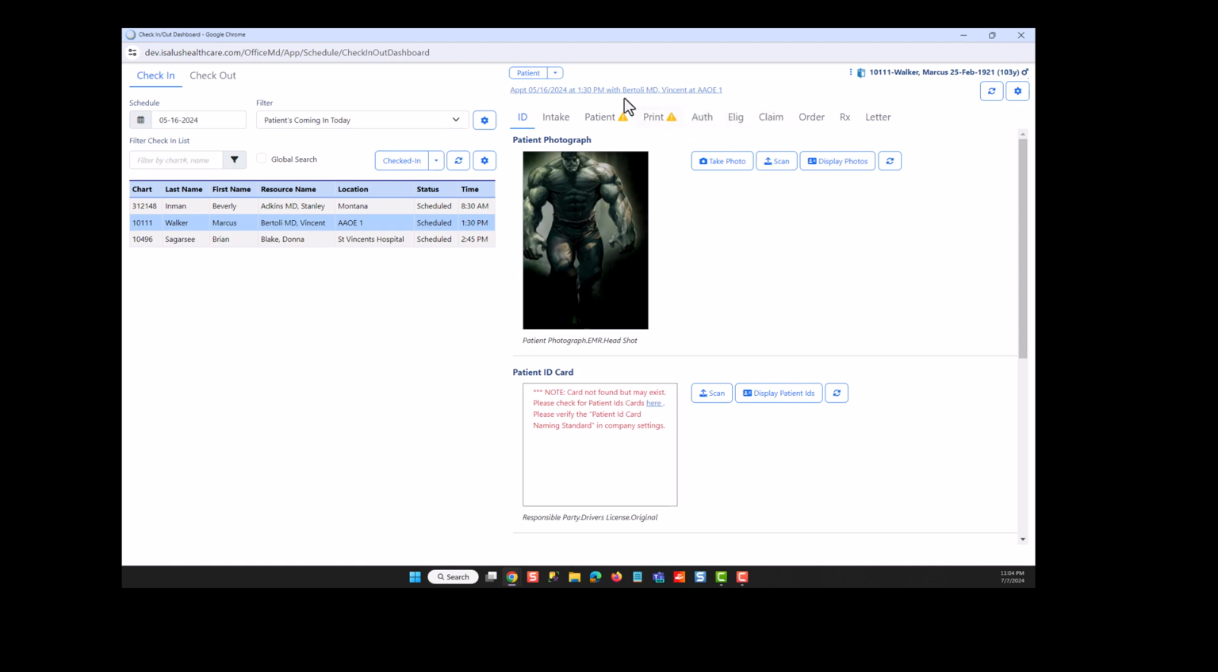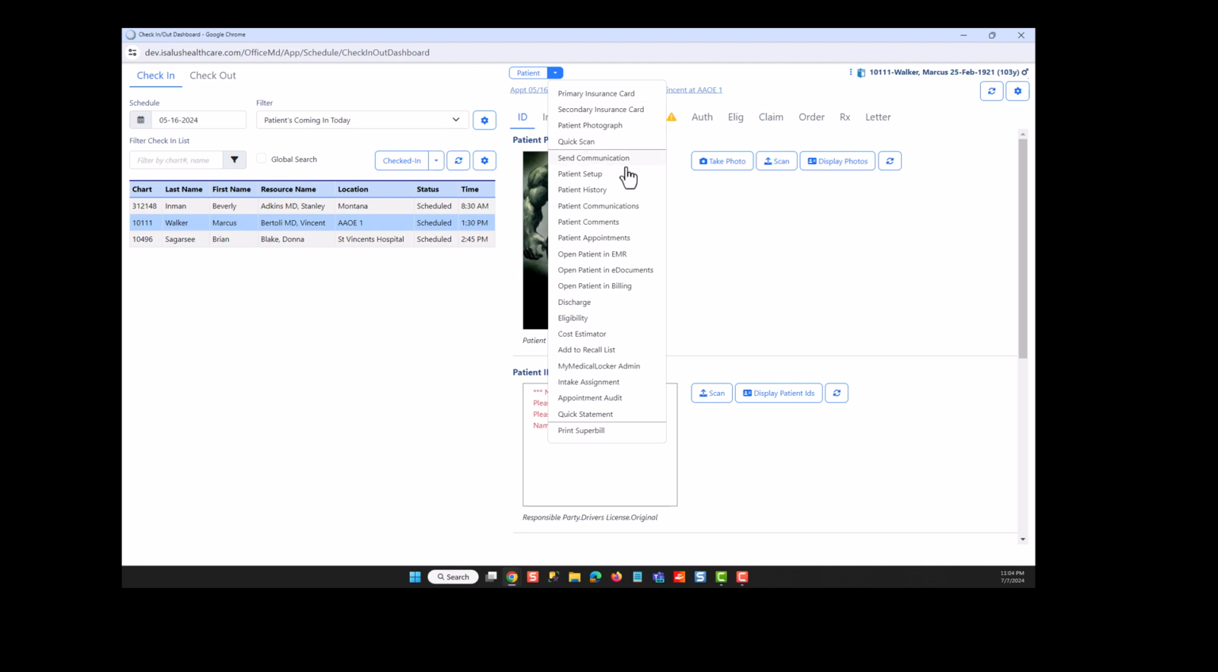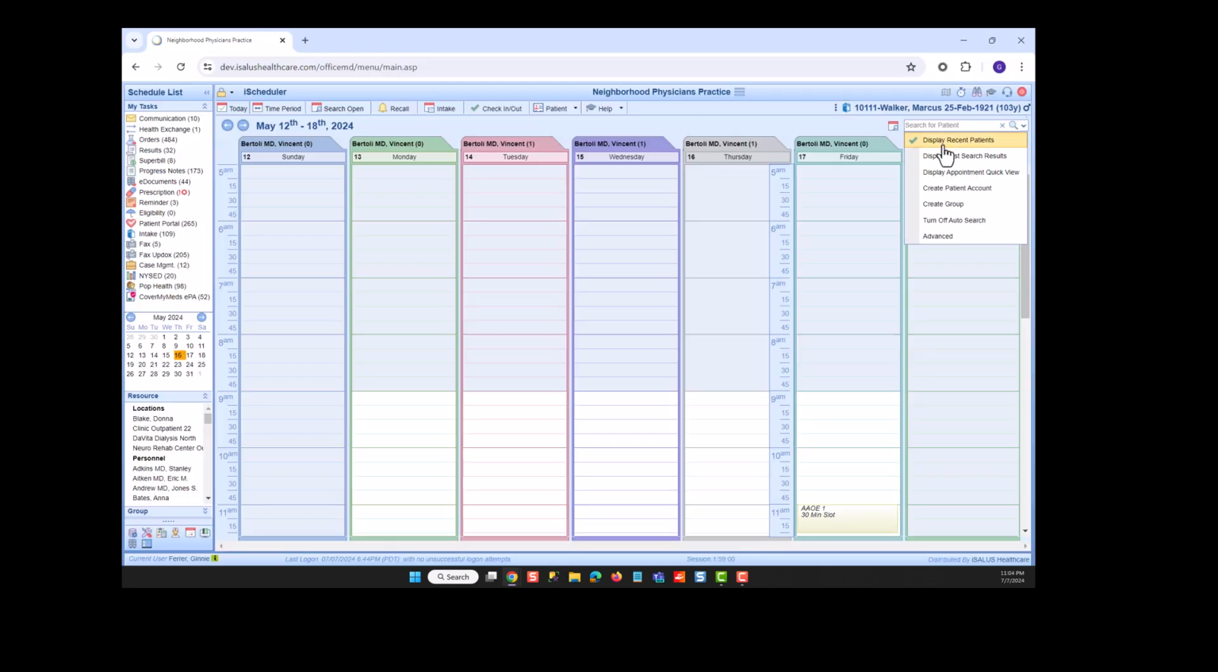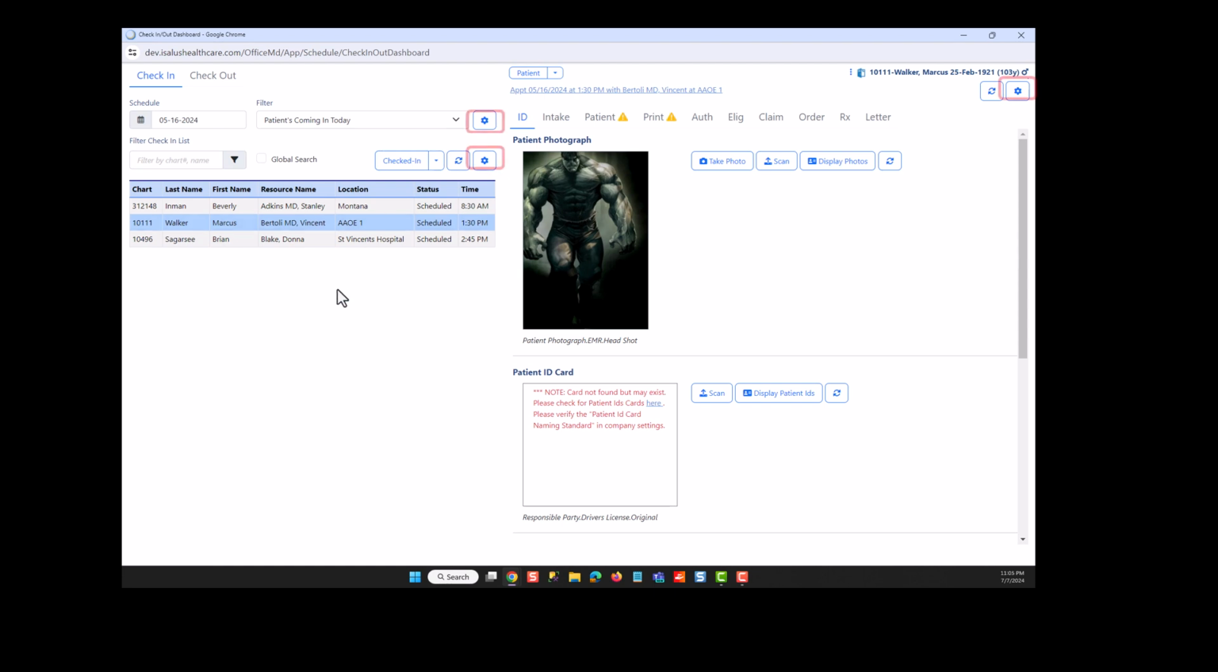Notice to go to that patient, I just simply clicked on this link, and that loaded that patient in iScheduler for me. If I needed this patient in eDocuments or EMR, I would utilize that drop-down menu. One other noteworthy mention is that when you access patients through the dashboard, they are captured in your recent patients list.